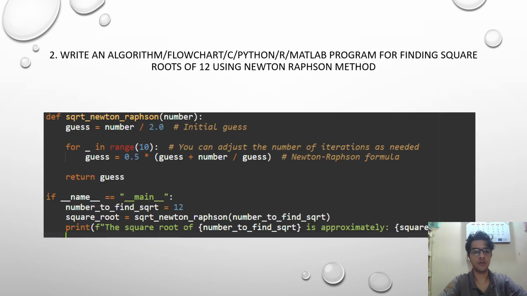Now for the second question: write an algorithm, flowchart, Python, C, or MATLAB program for finding the square root of 12 using the Newton-Raphson method. This is the Python program; you can use any language you want. This program works pretty well. We start by defining a function, sqrt_newton_raphson, with the argument number. Then we take a variable guess equal to number divided by 2.0, which is our initial guess.